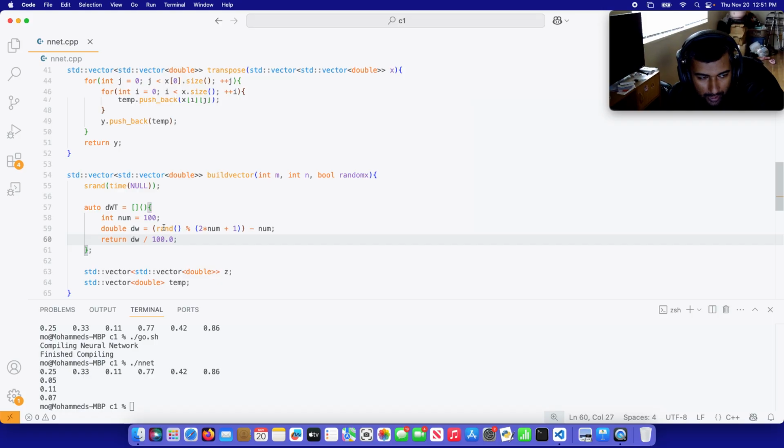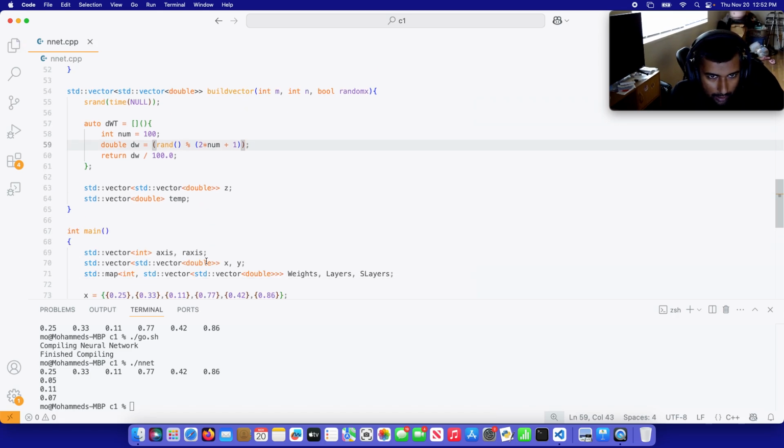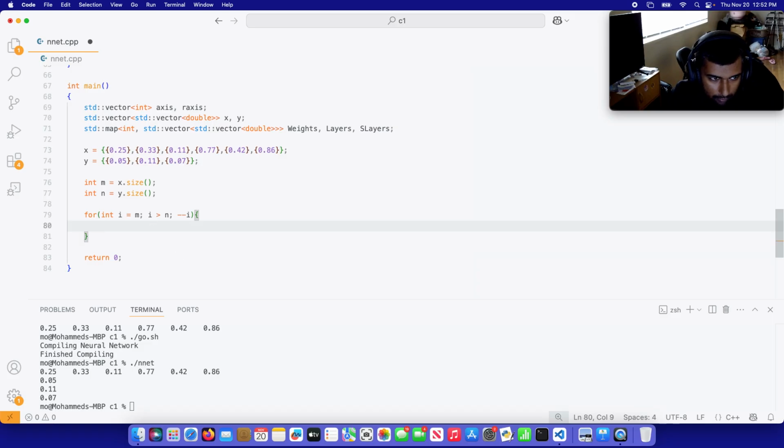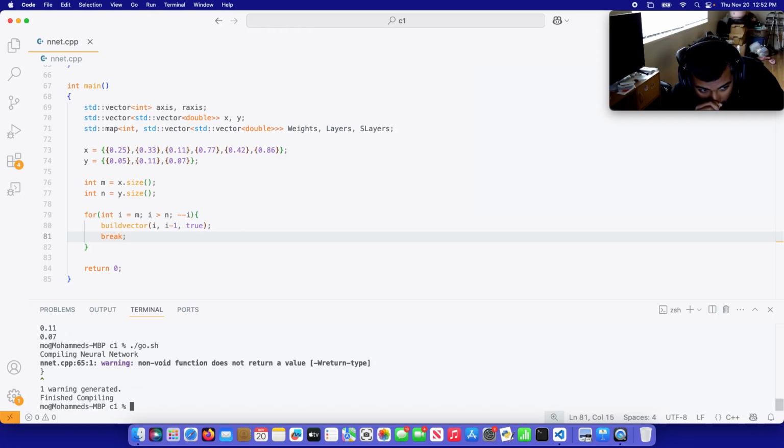So actually, I don't think it's supposed to be, because this will give it negative numbers. If I take out the num, it may do the trick. So, okay, this is what I'm going to do. I'm going to come down here, do build vector. It's going to take the shape of I to I minus 1, and I'll just write false, or rather true, for boolean, and then I'll break this loop, and then I'll do ./go.sh because I want to see it.